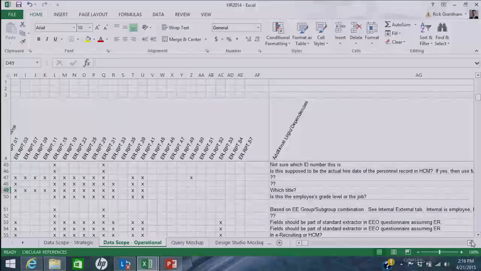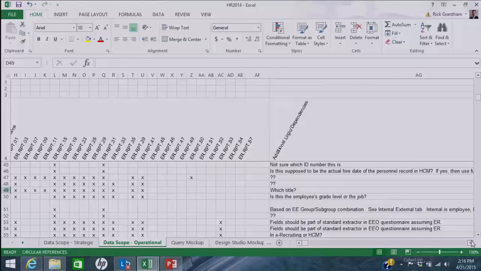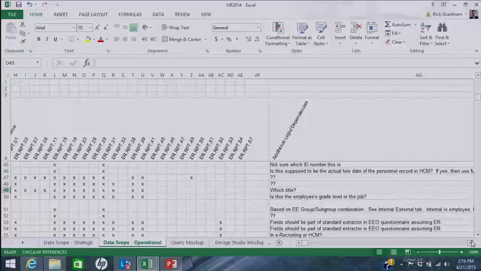Usually you'd have some sort of additional logic or dependencies, and make sure all this is documented as well. I'll have all these spreadsheets available probably on the Excel TV website shortly, available for download. Now notice all of this was done before we ever did a single mock-up.